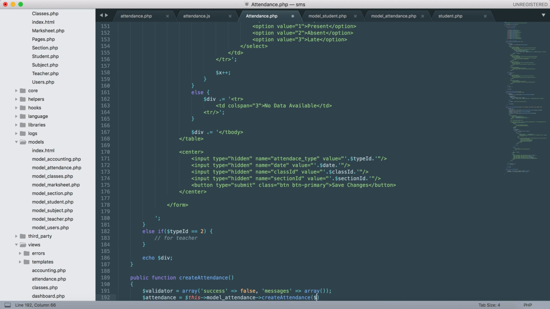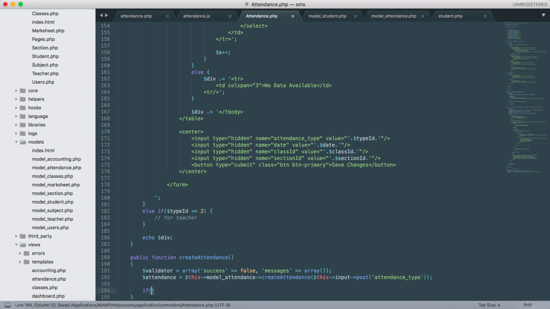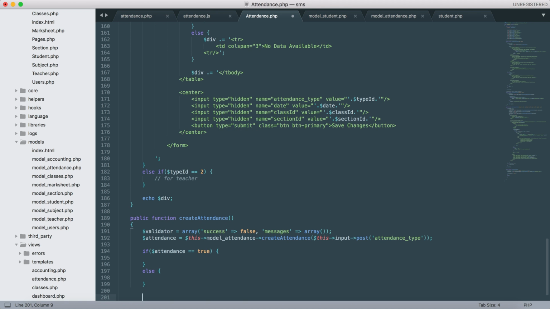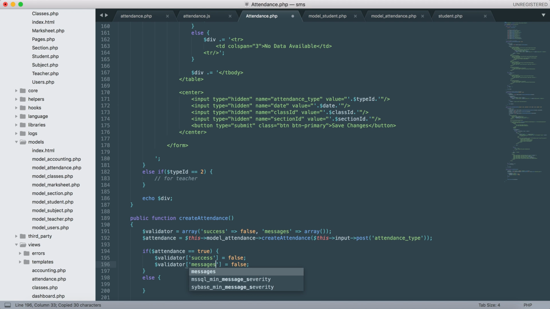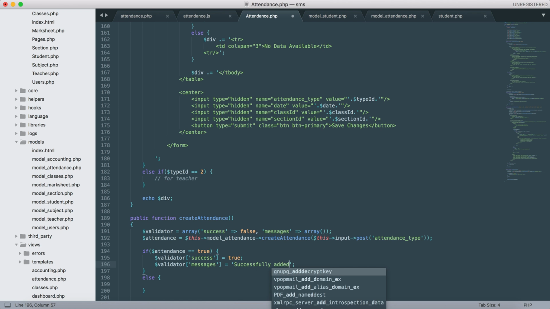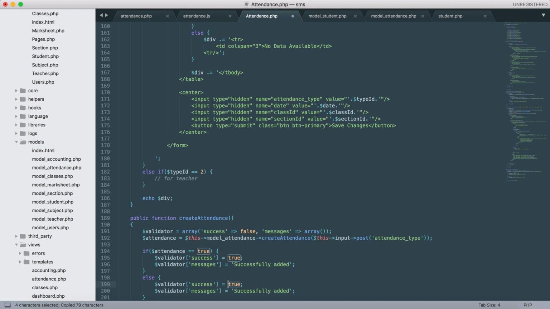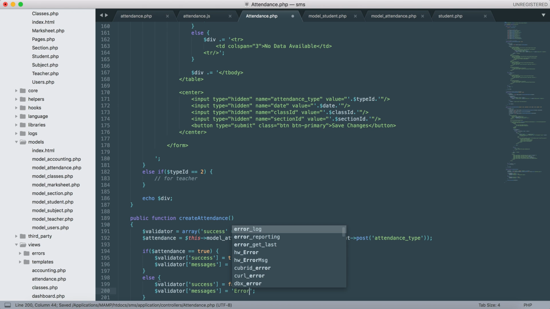then as this input post attendance type, and we'll return the value. If it's true, then we'll get the success message. If it's false, then we'll return the error message validator. So let's quickly write this one. Success equals to false, this as a message, and I'm sorry, it should be true because it's successfully executed, successfully added. And for false we'll write false, and we'll put error for right now.